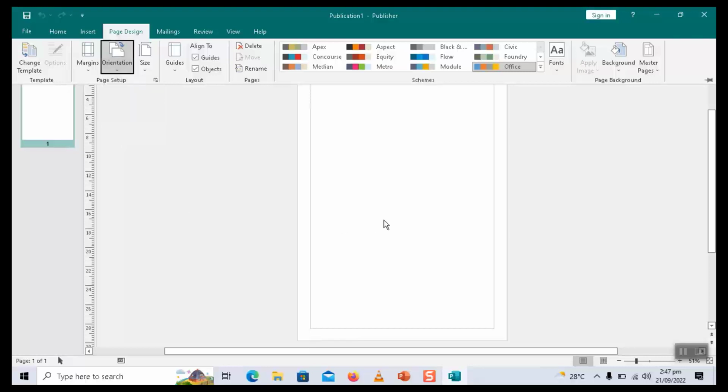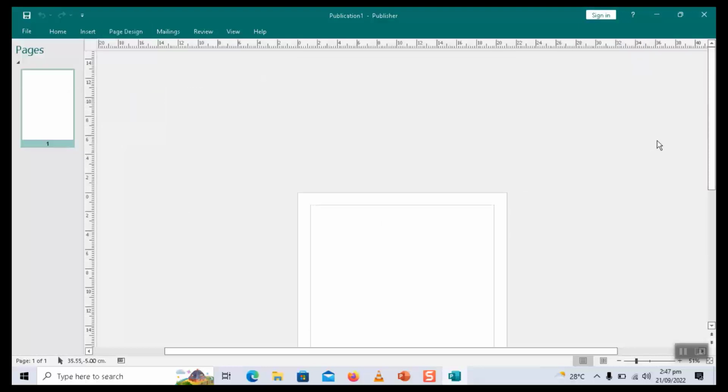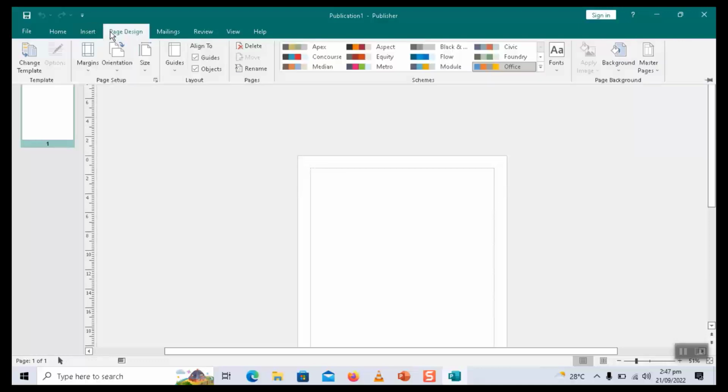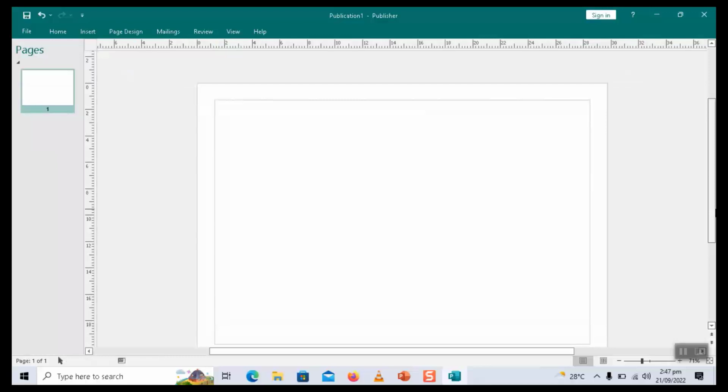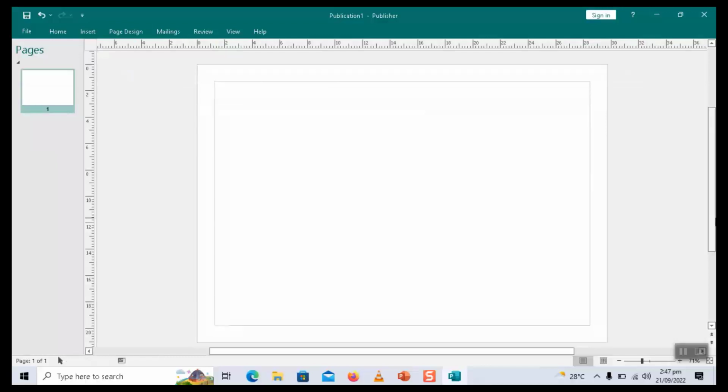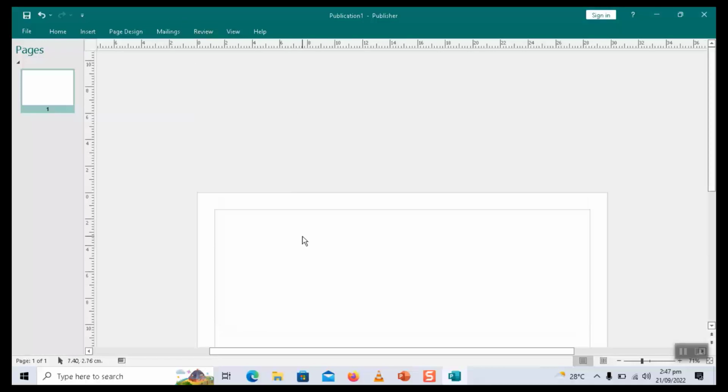Here I have this in a portrait. I want to change it to a landscape. Then I go to the page design and come to the orientation, and then come to landscape. Right now my page has turned into landscape, which is the horizontal. This is how to change our page orientation, either to the landscape or the portrait.